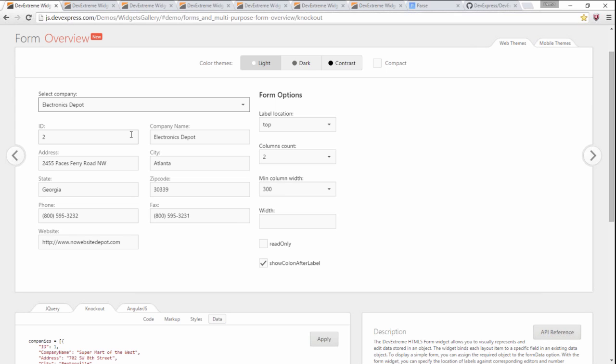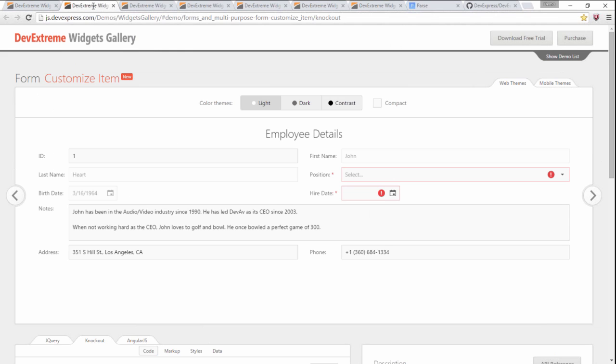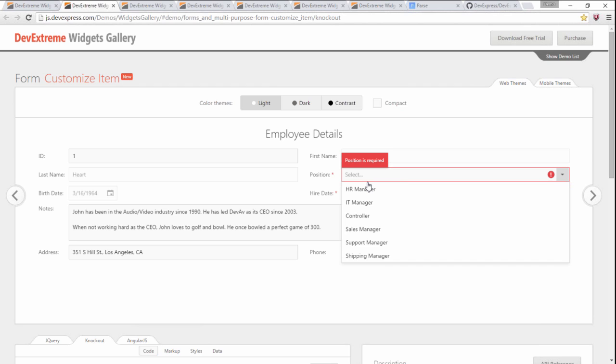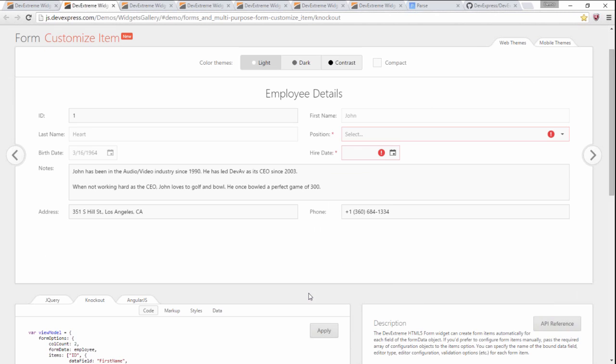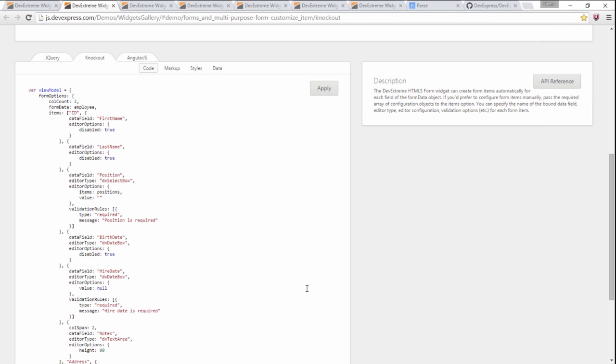Well, obviously, there might be the case that you want to customize the order of elements, or maybe you have specific things that you want to apply on this layout. So for that, we have a second demo which shows how to do that. And in this case, you can see that we are able to disable elements, or we can put validation on elements as well. And the way that is done is if we go back to the knockout view, but it'll apply for the jQuery and the Angular approach as well.